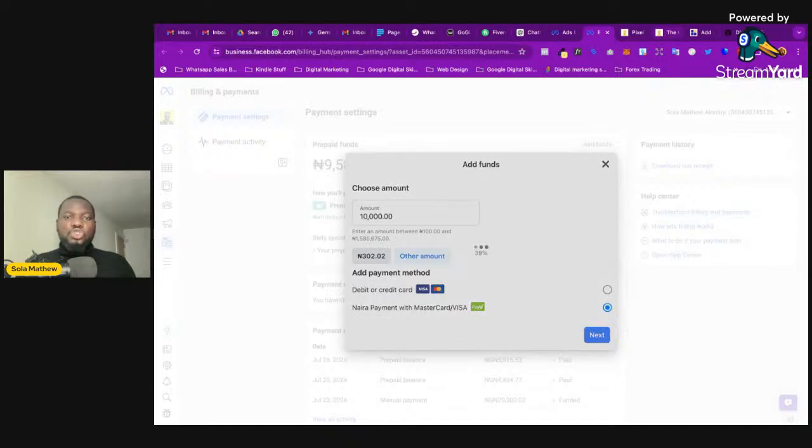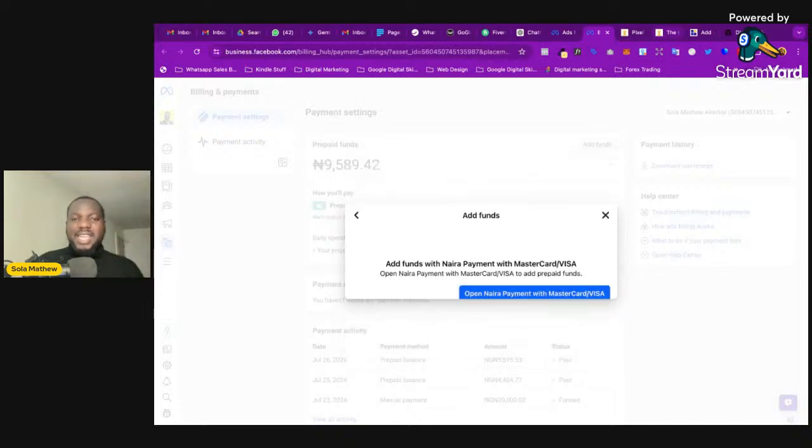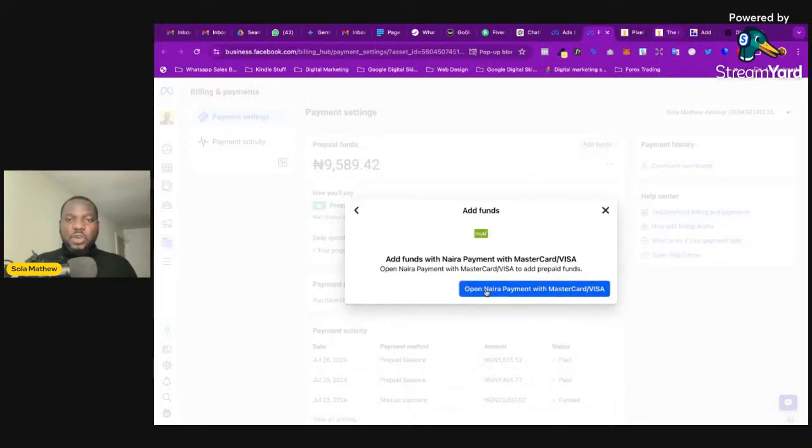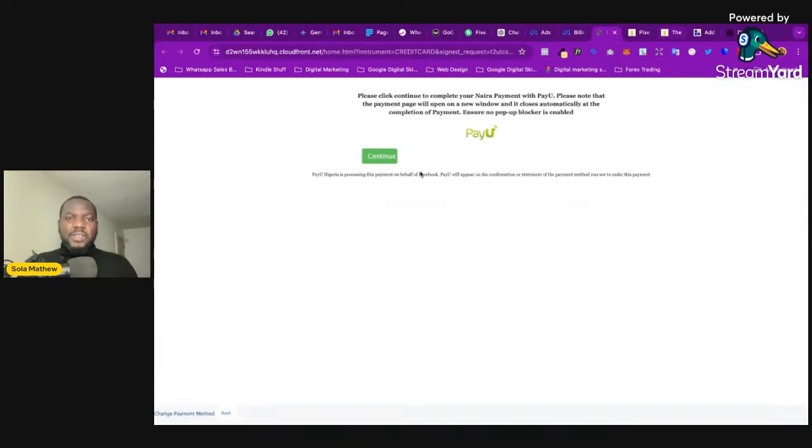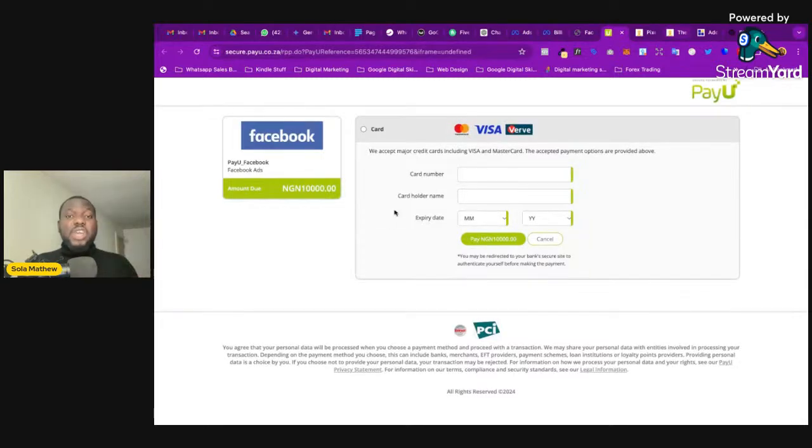And once you go to next, it will populate the information, and then you can add prepaid. So you say open Naira payment with MasterCard. So add fund. So this is where you can add fund. If you click on open with Naira, click on continue. All right. So this is where you can add your card. So once you add your card, your Naira card, you'll be able to add that payment.